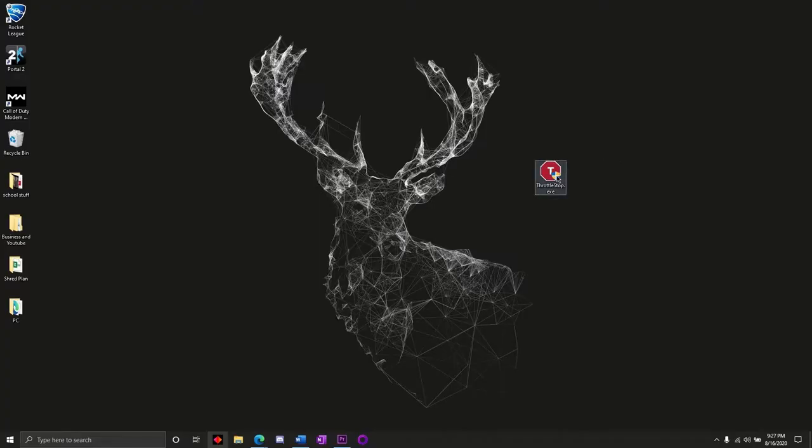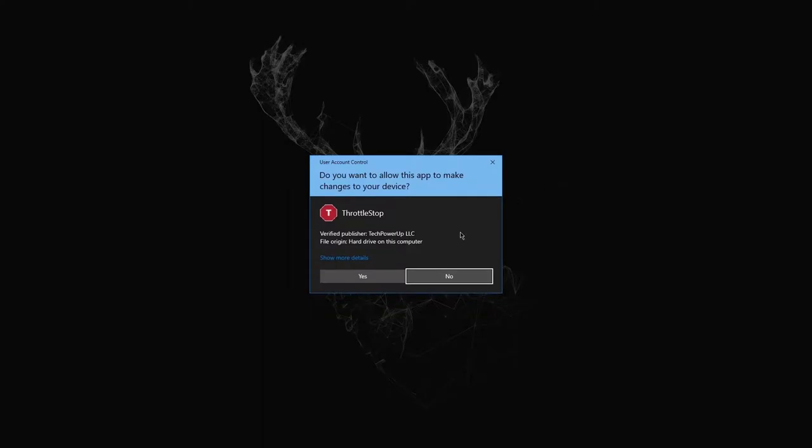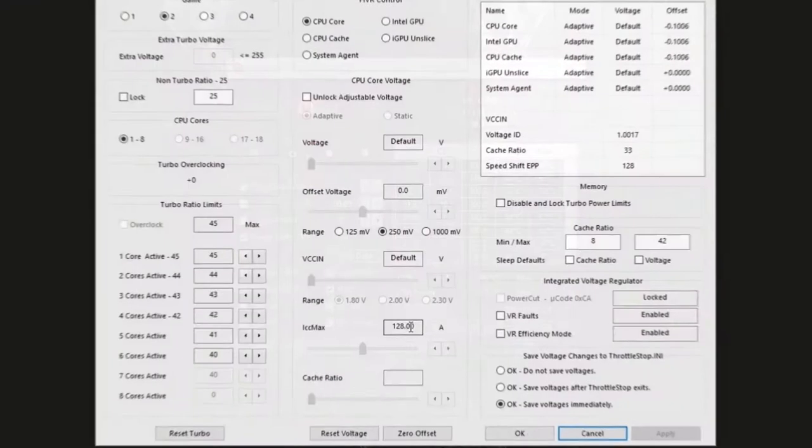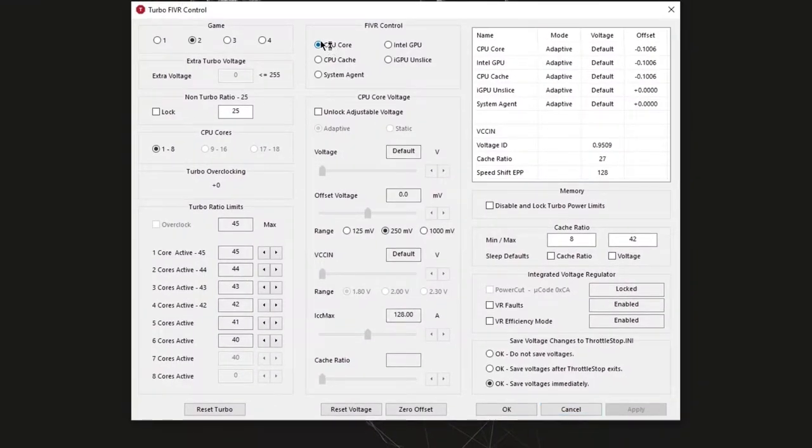Once you have installed both of the applications in your computer, open up ThrottleStop. Now you should be getting a screen that looks something like this. So the first thing you want to do is enable Speed Shift. This is going to allow better and more efficient transmission of power between the CPU and the GPU. So now what you want to do is click on this button, FIVR. Now click on CPU core, and under CPU core voltage, click on unlock adjustable voltage.